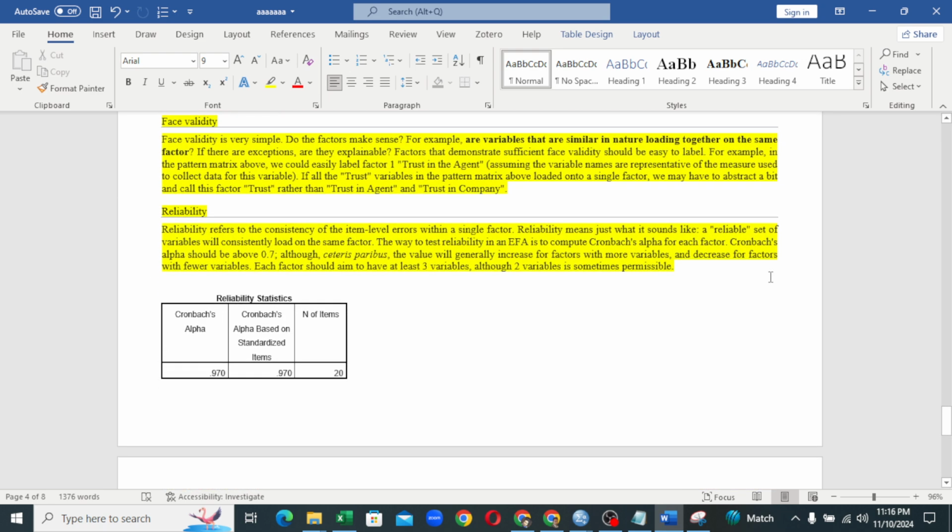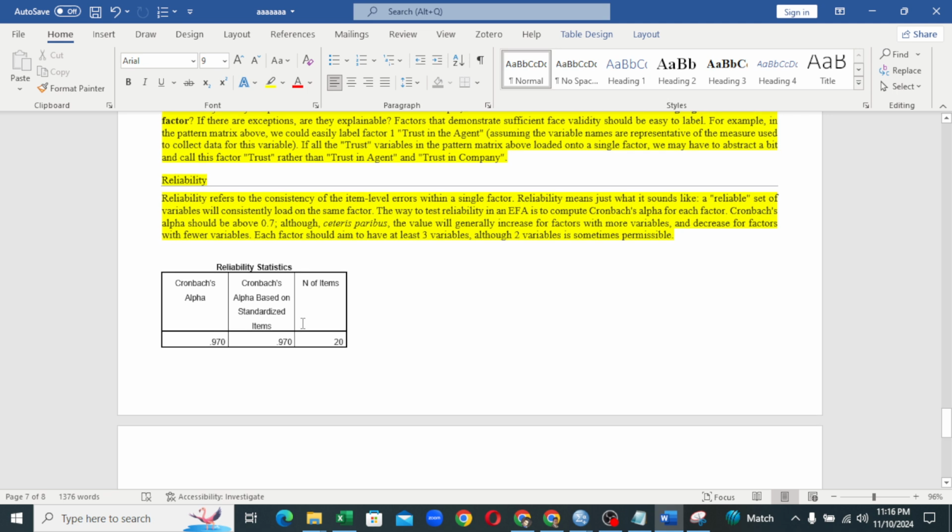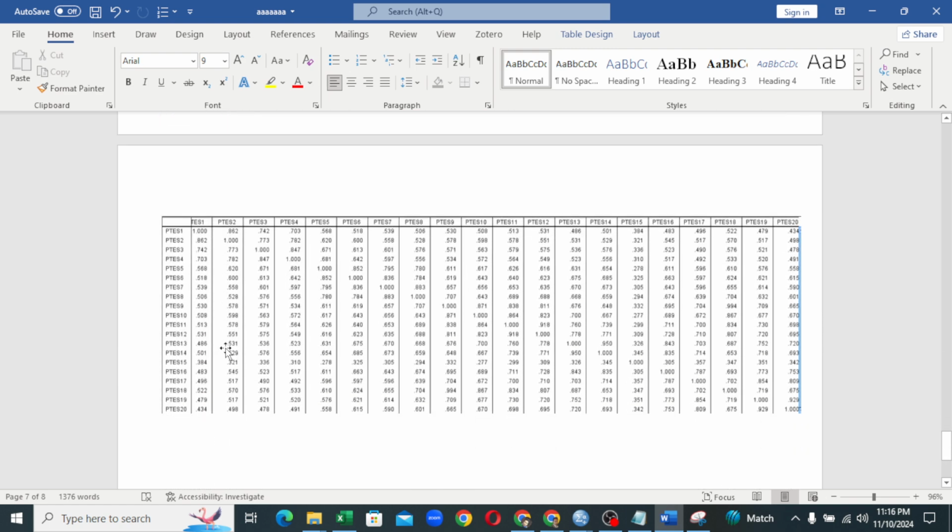Next thing is reliability. For that, we'll be using Cronbach alpha figures to determine the consistency of item level things. We have 20 items and we have got a Cronbach alpha value of 0.97, that is good. However, as we mentioned earlier, in the communalities table we have identified problematic ones, and in the pattern matrix also we have identified some problematic issues.